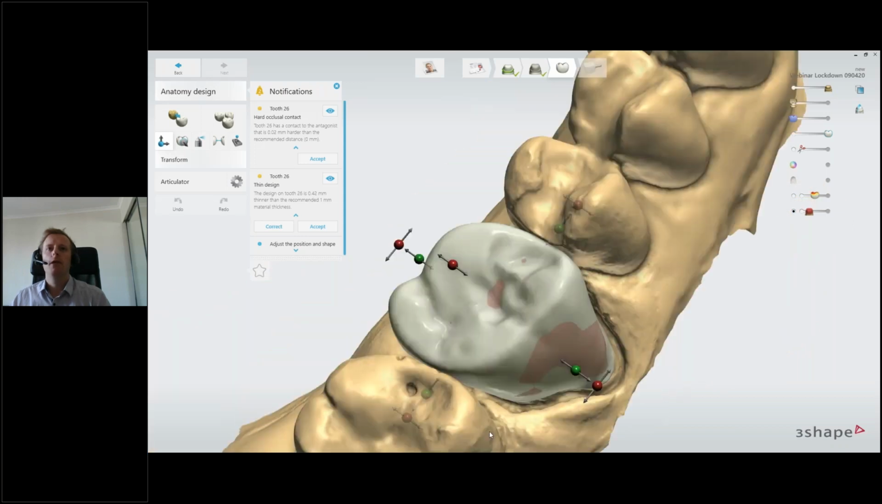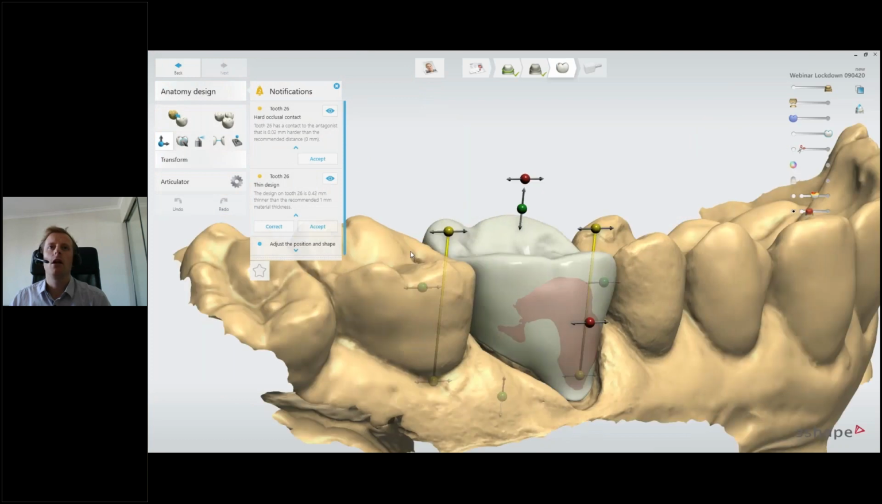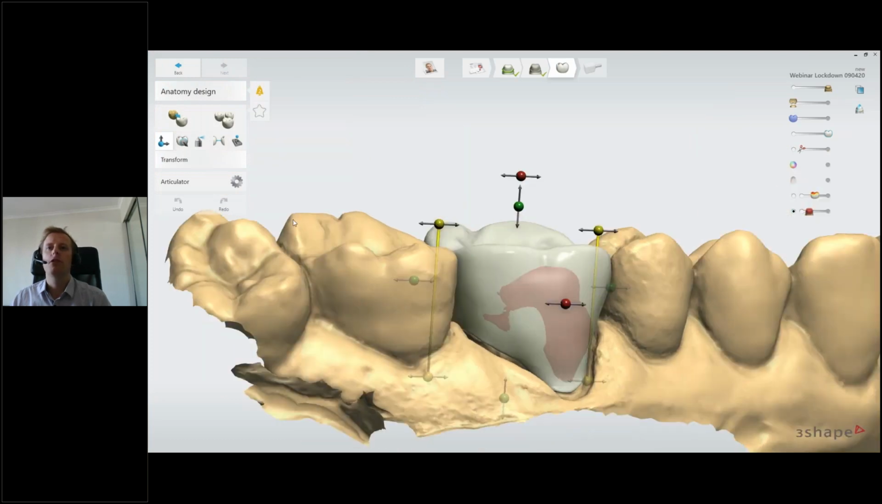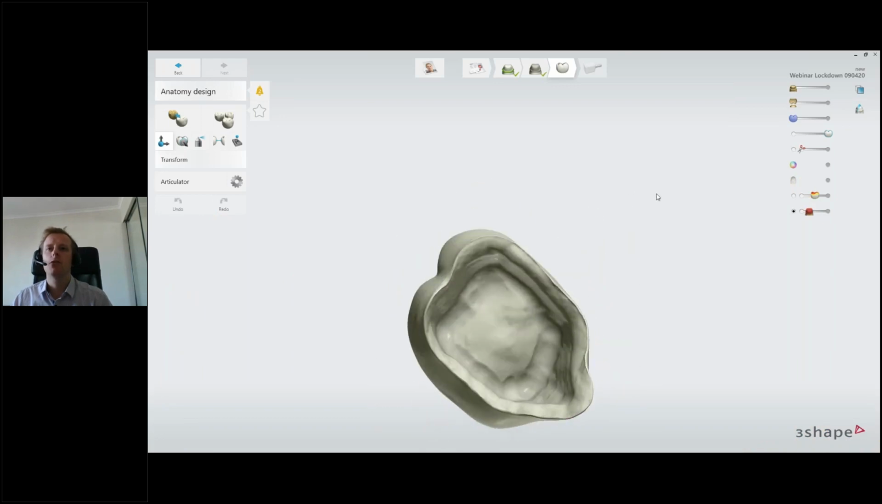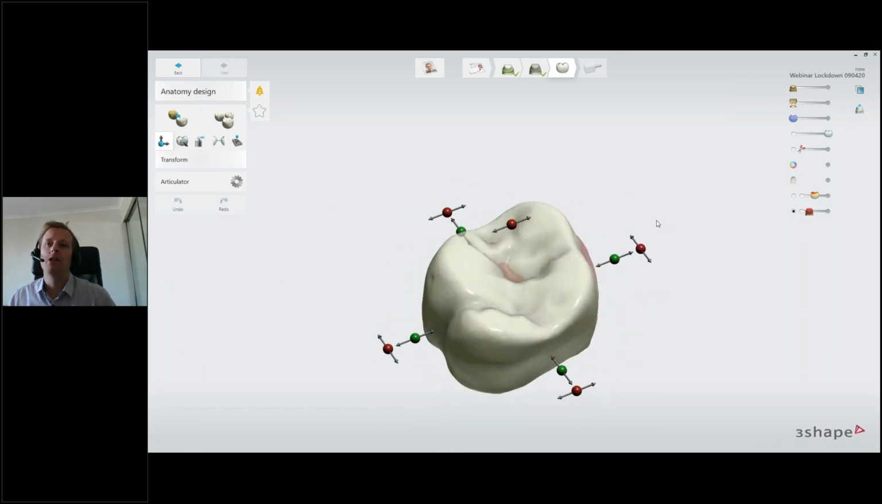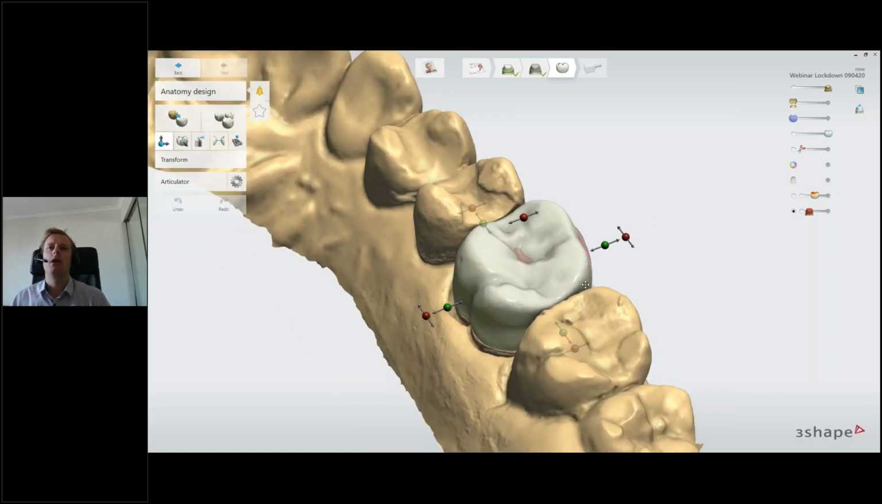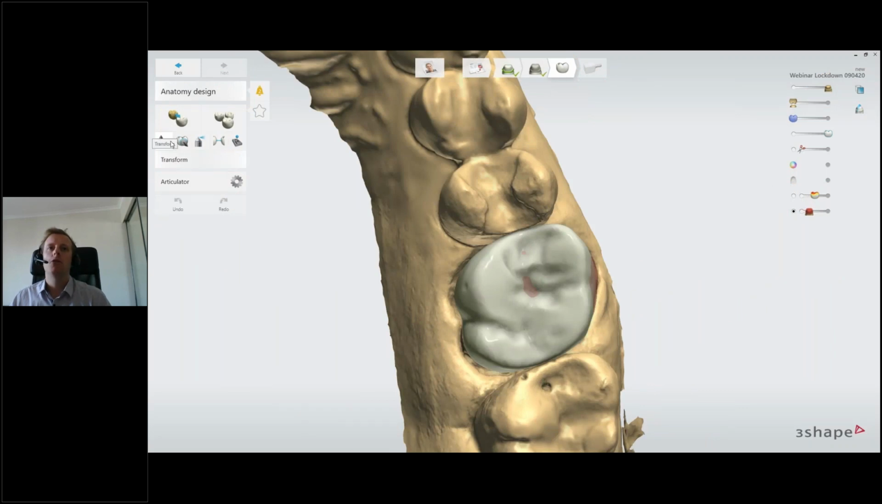We can see here that it's pre-designed a tooth for me. It's taken a library and morphed it to the margin line. So if I hide the jaw scan, I can see it's already cut to the margin line, put the cement gap in, and then we have a design. It may not be the design I'm after, but it is a design. I have a range of tools I can use.